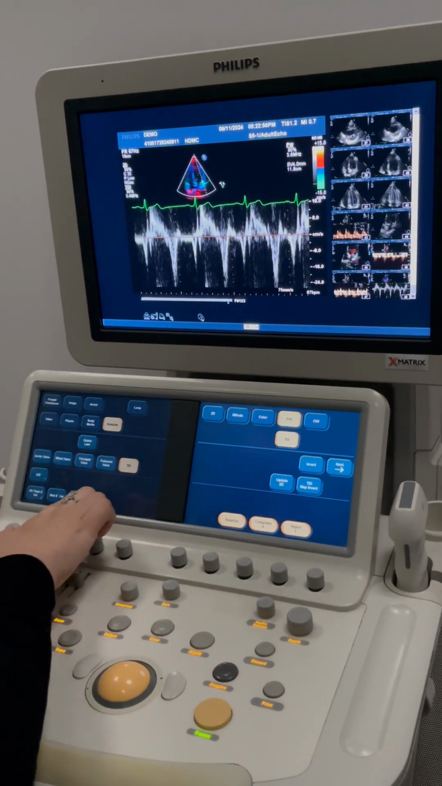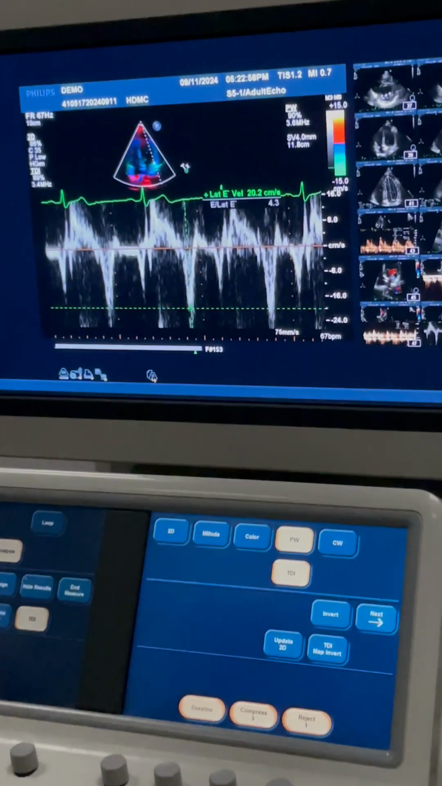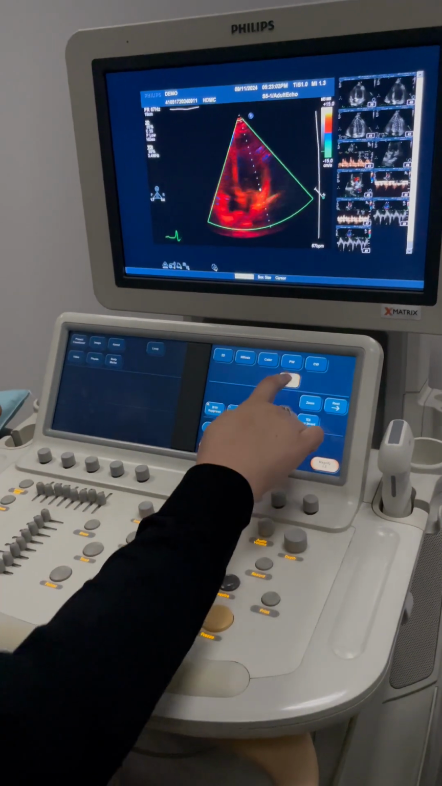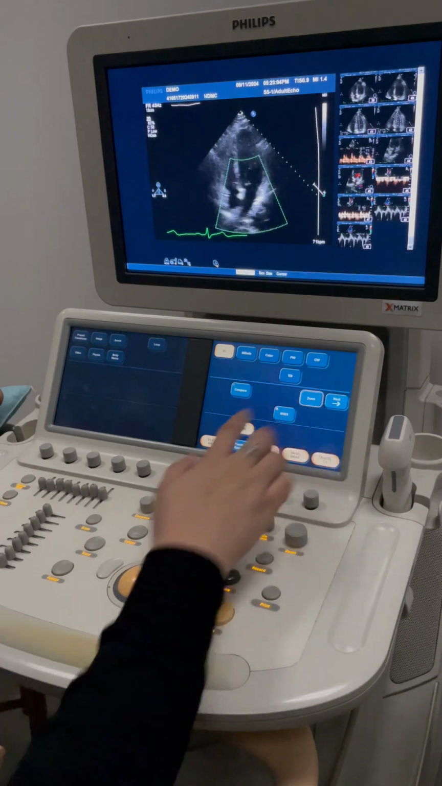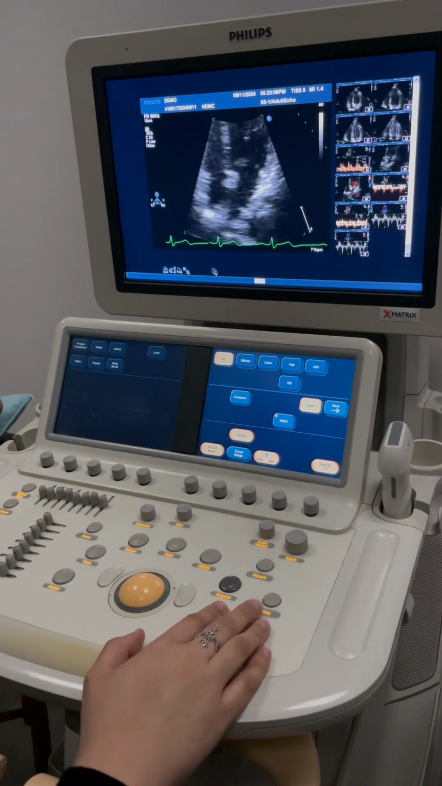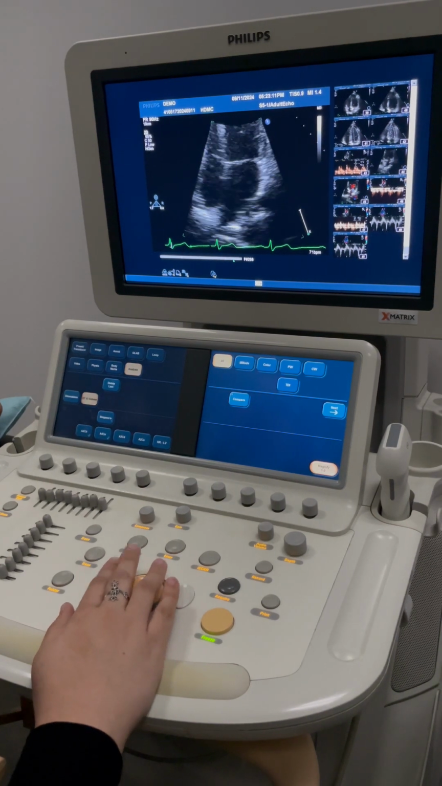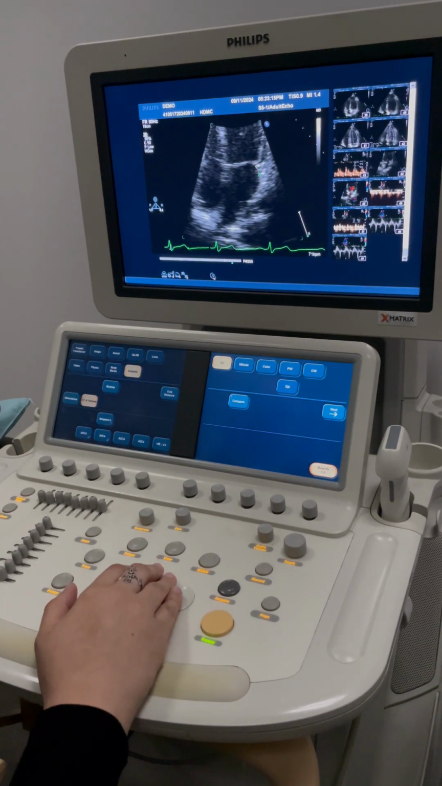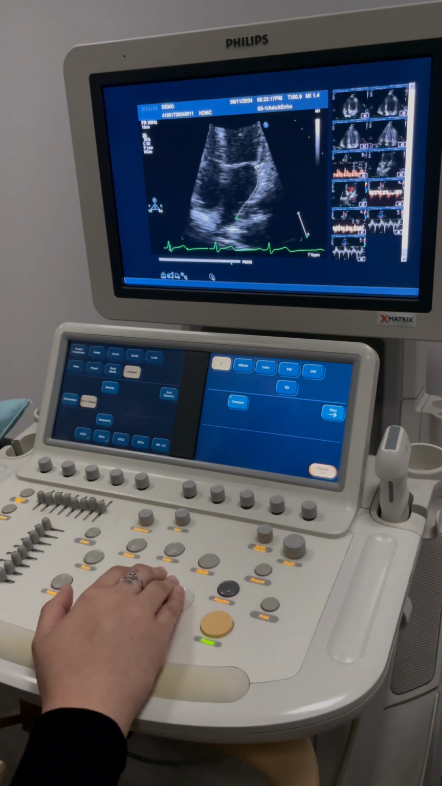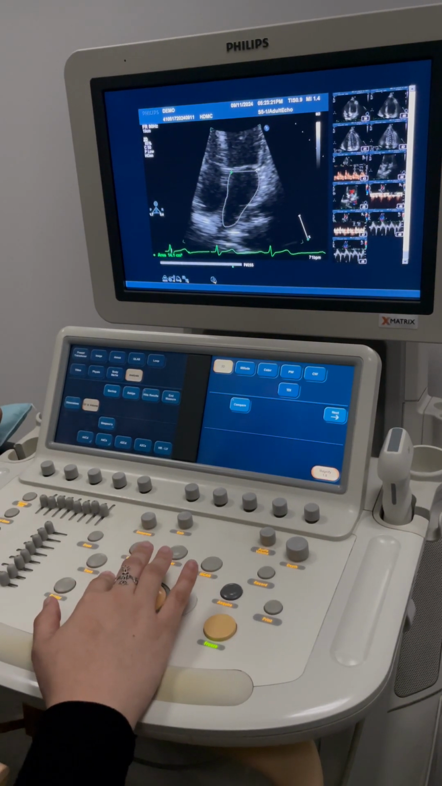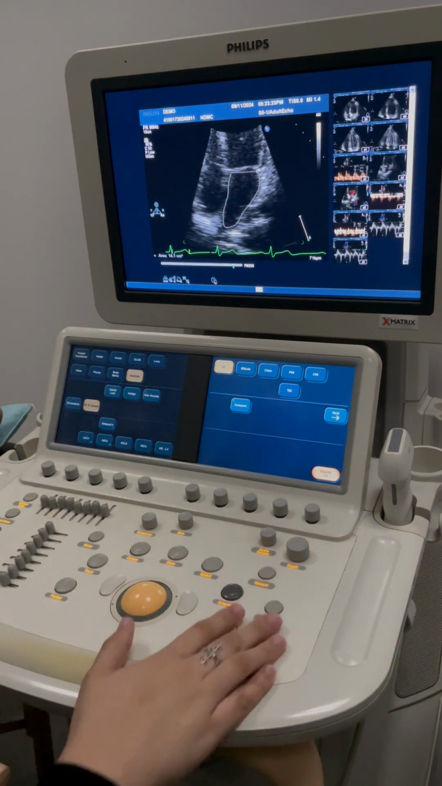Do it again. Okay, so we're going to take tissue Doppler off. Let's measure our left atrium. Go to end systole, and we're just going to trace in here from one annulus all the way around to the other annulus, and let the machine seal that off there and store that.